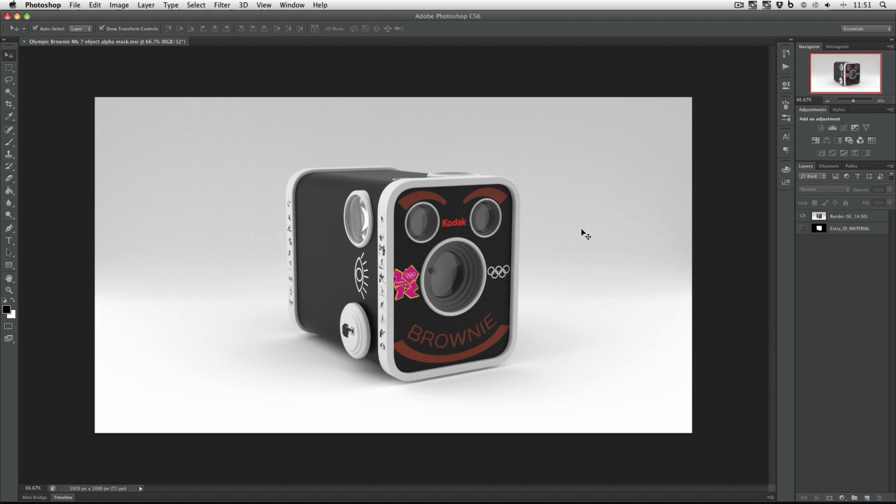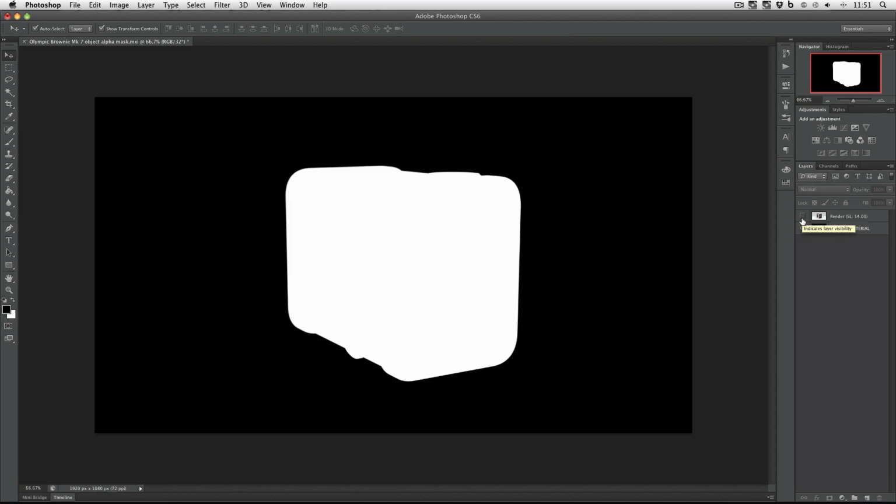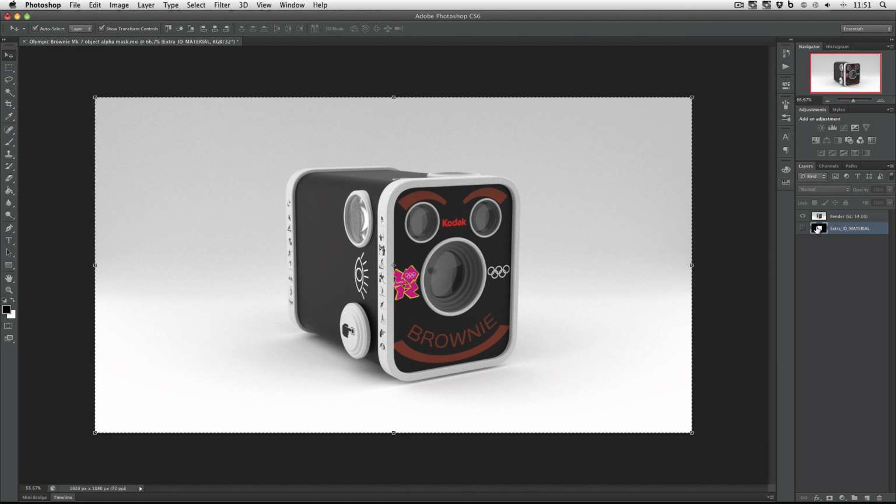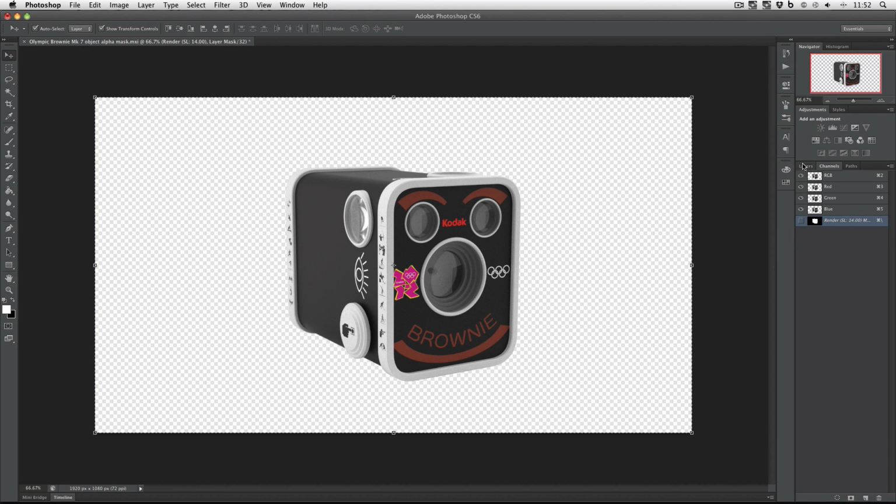And here is the MXI in Photoshop, and in my layers window I've got the original render as well as the material ID channel. What I can do is select the material ID channel, select all the image and copy it, then go back to the render, make an alpha layer, then go to my channels, make the mask visible and paste it in. Then make it invisible again and go back to the layers.